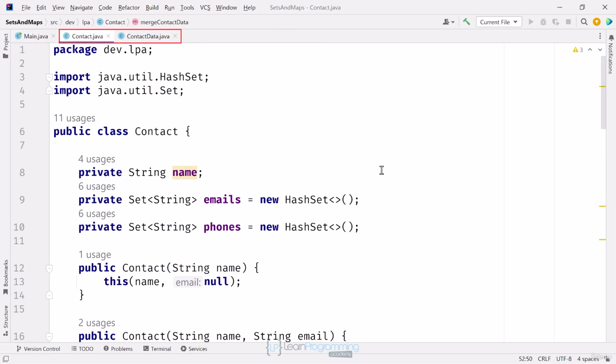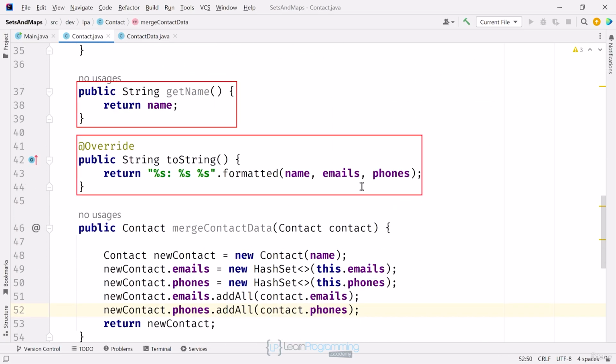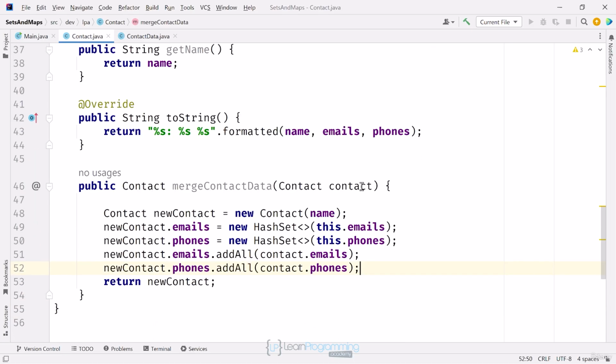I have two classes set up in this code, the contact class that consists of a name, a set of phones which are strings, and a set of emails, also strings. This class has only 3 methods on it. The first 2 are a getter for name, as well as an overridden toString method. There's also a merge contact data method that has a contact as a parameter and creates a new contact. It populates the new contact first with the data on the current instance and then merges emails and phone numbers from the contact that's passed to this method.